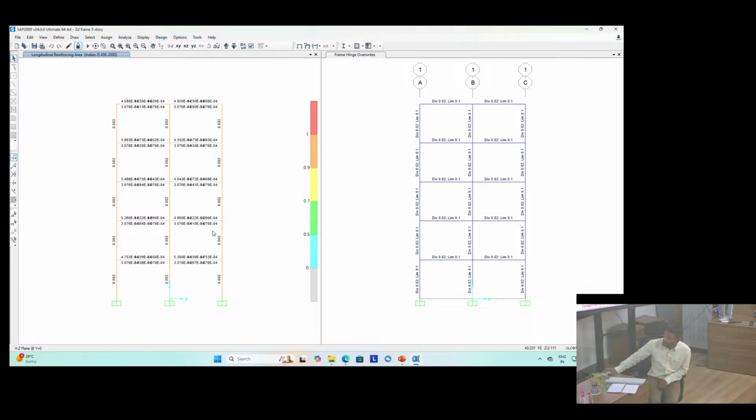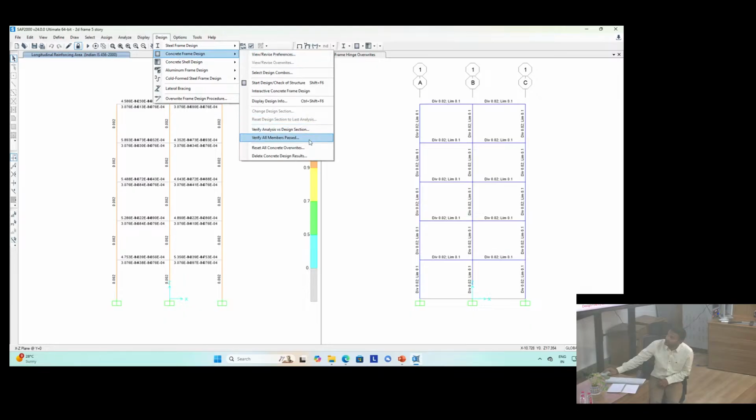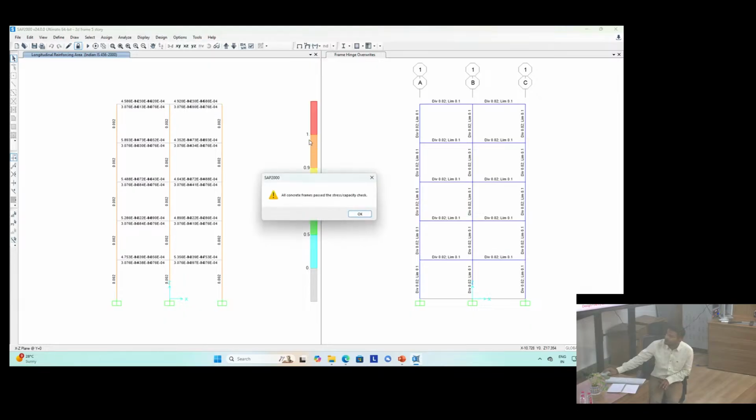Okay, it will show the capacity ratios. So it should be below 0.7, in this range. Again you can check with the help of this verify all members passed. So if anything is not passing, it will show the particular member. Okay, so this design part is over. That is, our model is ready for the next procedure.